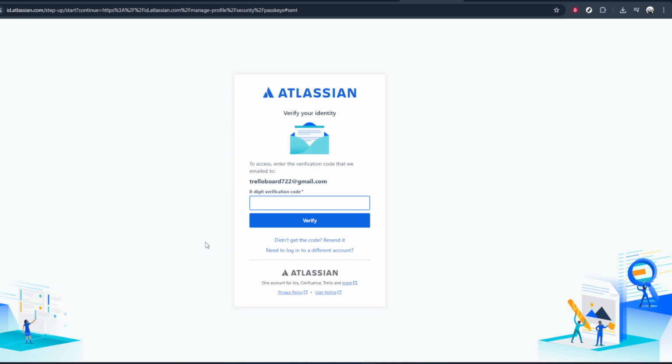Now the important part is to follow the on-screen prompts. Atlassian will guide you through the passkey setup, and the exact steps may vary a little depending on the device and browser you're using. For example, you might see a prompt asking whether you want to store the passkey on your current device, use a platform authenticator like Touch ID or Windows Hello, or connect a physical security key. When these prompts appear, carefully read each message and choose the option that best matches how you prefer to log in. If your device supports biometrics, it's usually easiest to allow your browser to create the passkey and confirm using your fingerprint, face, or device PIN.